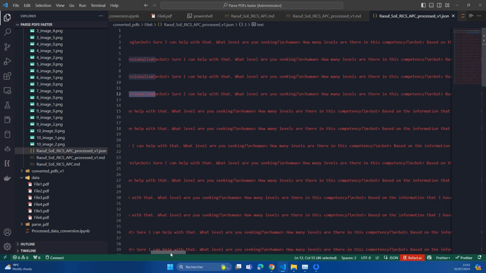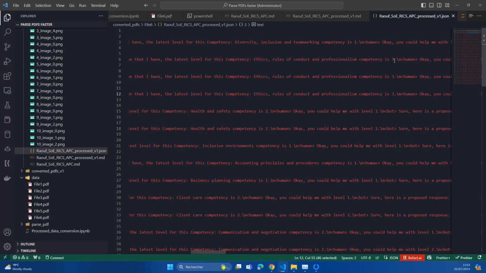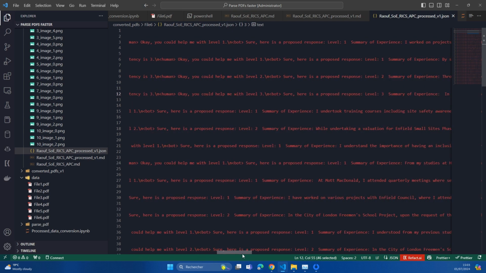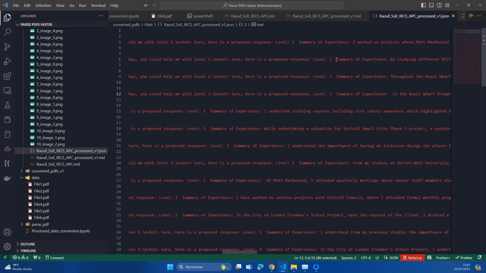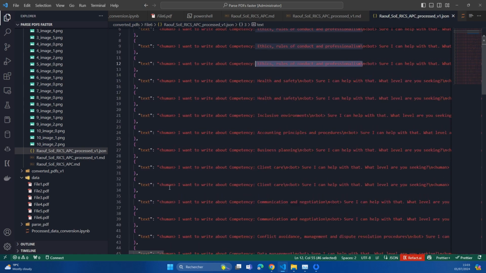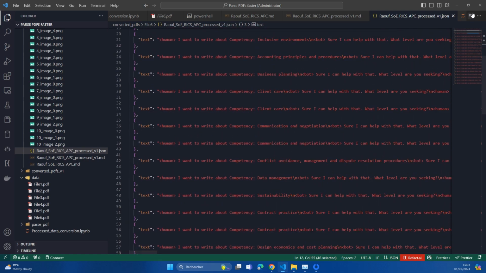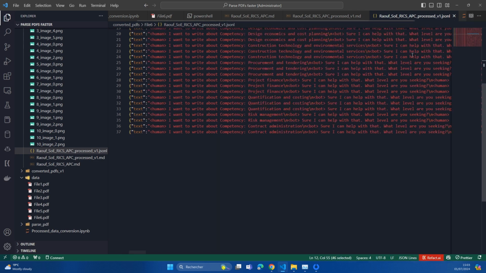Okay, so it worked because in this competency the latest level is level 3, and I do have 3 examples, one for each level. So here, sure, here's a proposed response for level 1, here's a proposed response for level 2, and here is a proposed response for level 3, and so on and so forth. And the end result is really good. As you can see here, we can even convert it back to a JSON line format.